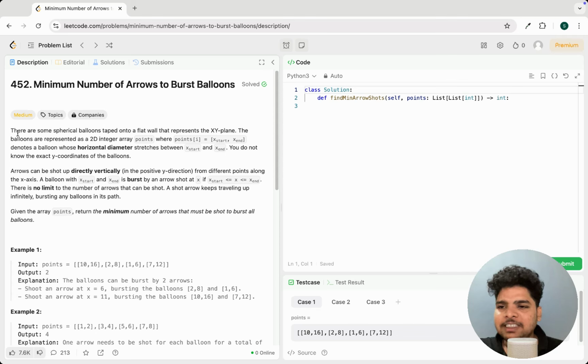So let's say you are given some spherical balloons taped on a flat wall, and this is basically in the XY plane. You'll be given a 2D array, and in that array, each point i represents two horizontal coordinates, start point and end point.